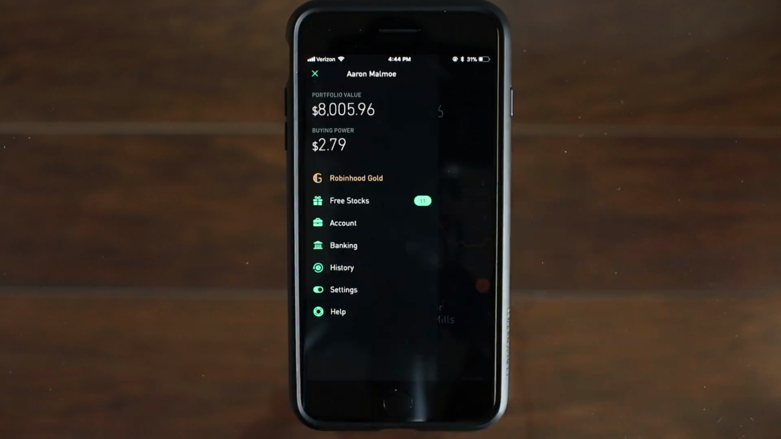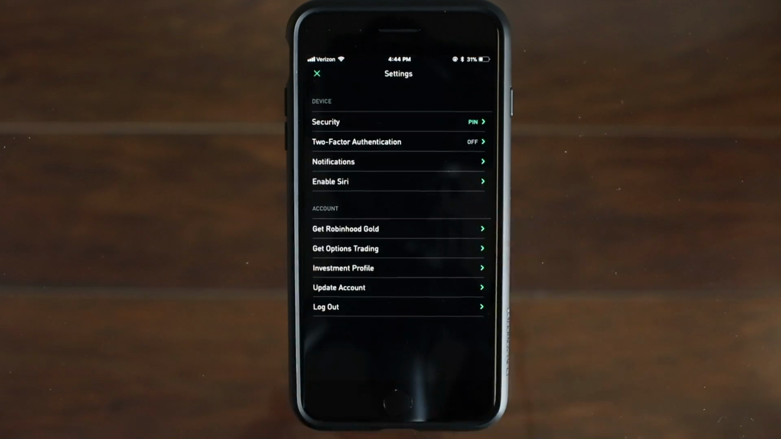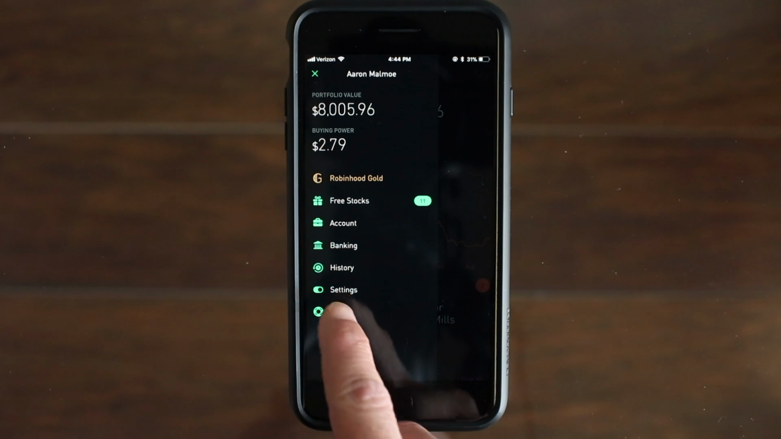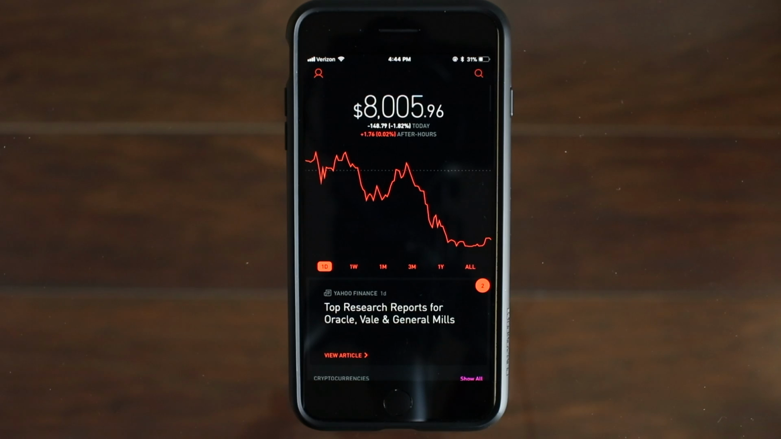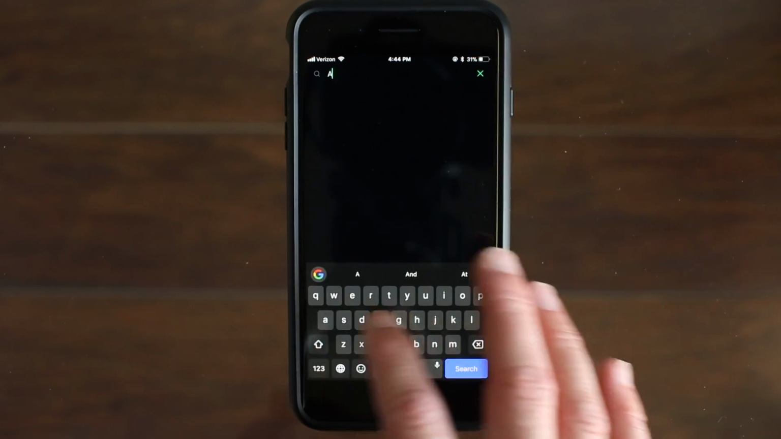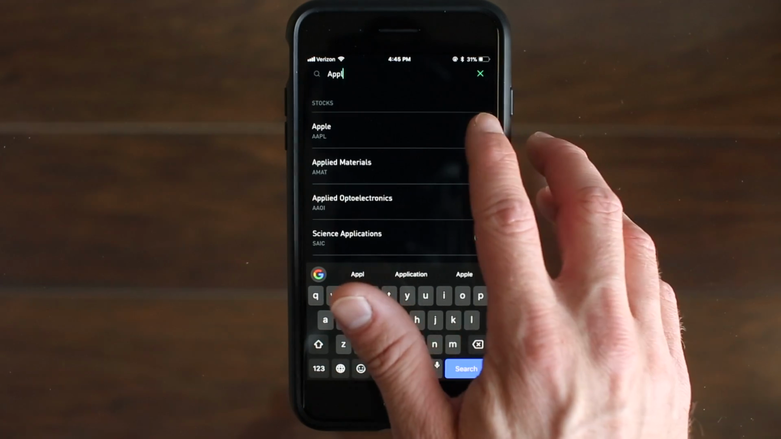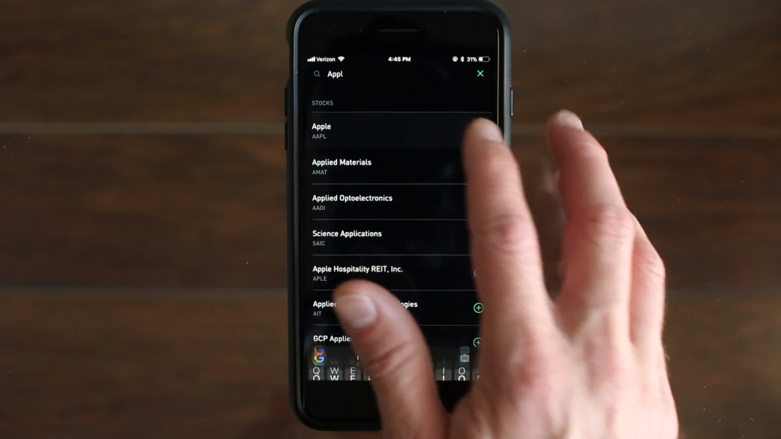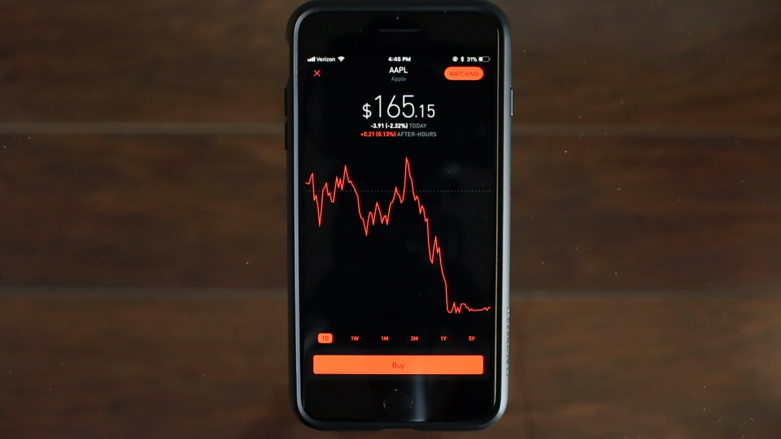Now I'll go into the settings tab, and this is where you can set your security settings, notifications, and different things like that. Then they have a help page, which has really been useful if you have any questions. And if you want to search for a stock, you can do this by hitting the search icon in the top right corner. And let's just type in Apple and add it to your watch list. And you'll just hit the plus button, or you can click on the actual stock and hit the watch button and add it that way.